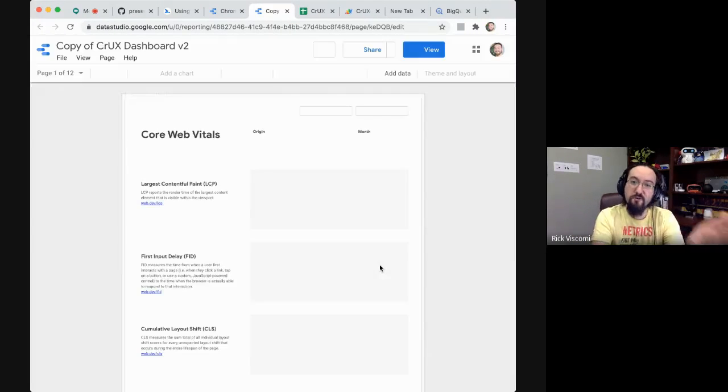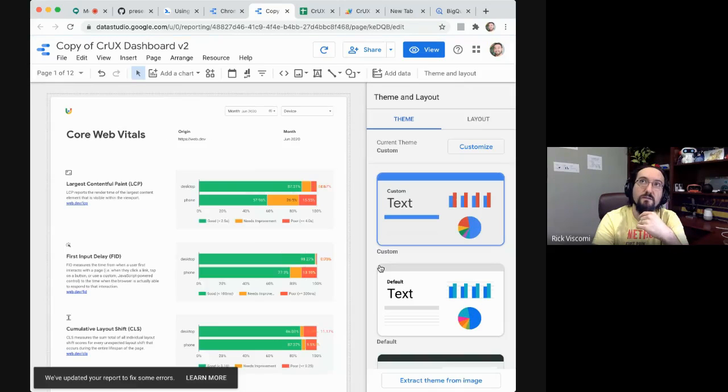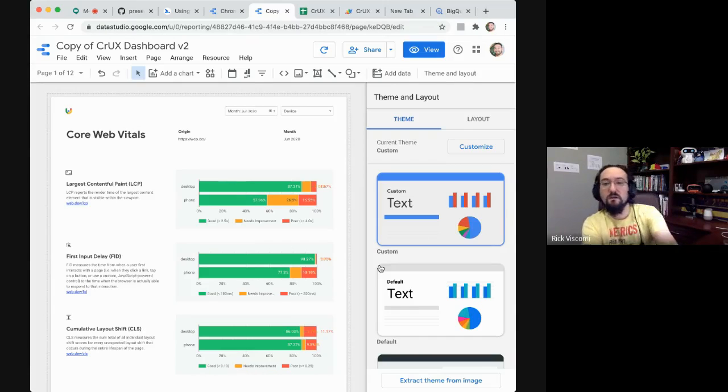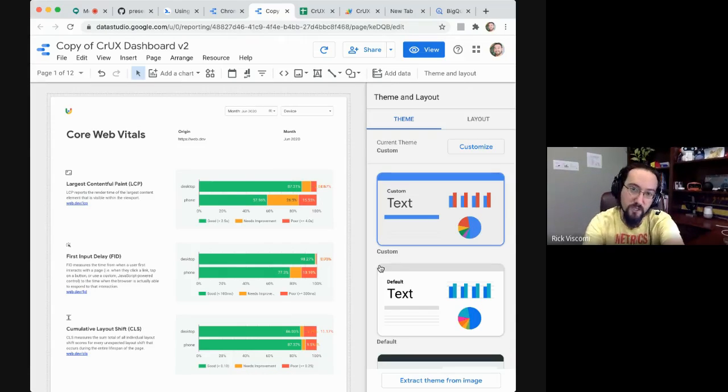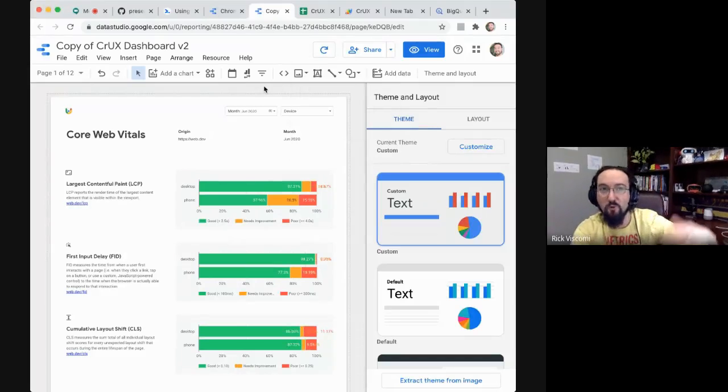So now what Data Studio is doing is fetching from BigQuery the user experience data from the Chrome UX report BigQuery dataset. And it's generating all of these visualizations for you. So all you have to do is plug in the website you're interested in, and it'll do the rest. This is similar to a Google Doc, so you can share it with people. You can email reports. You can print it. You can do lots of really cool things. You can embed it in other websites.